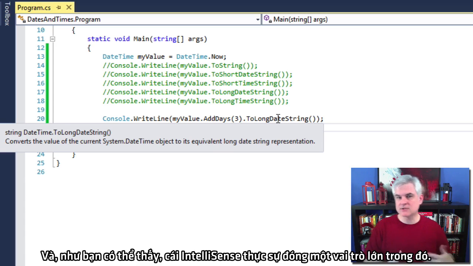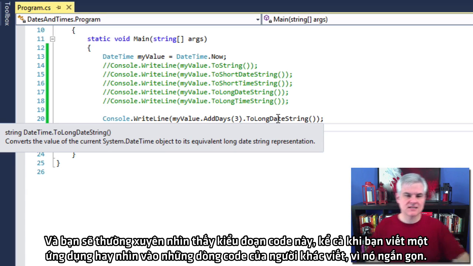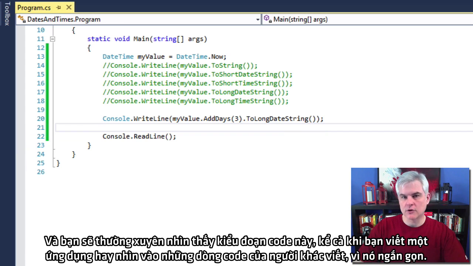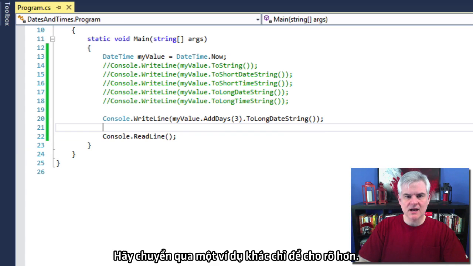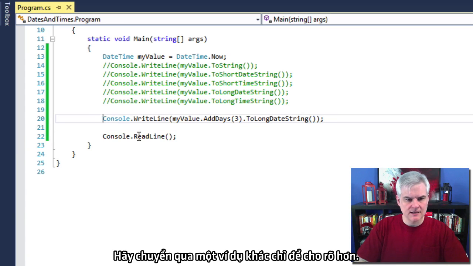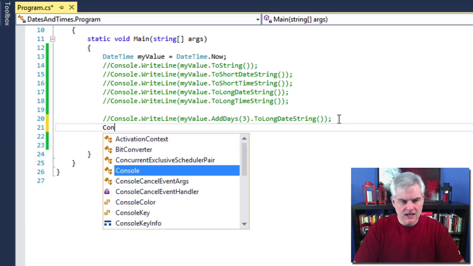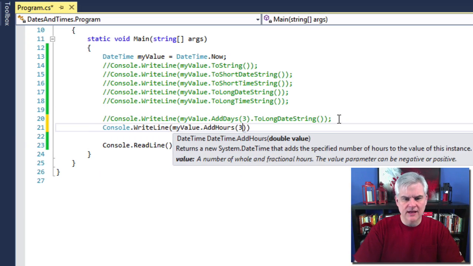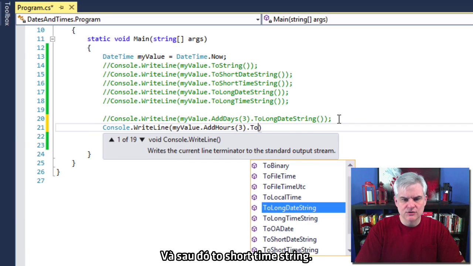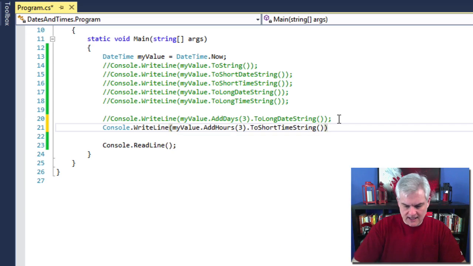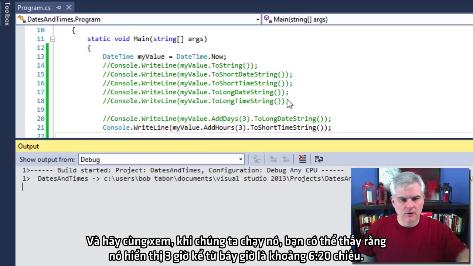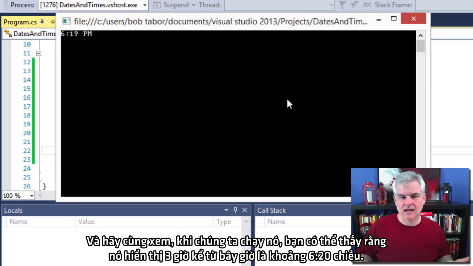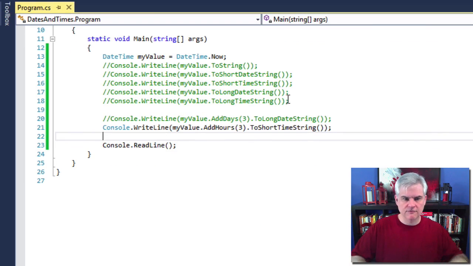And you can see as I was typing that IntelliSense really plays a big role in this. And you will often see this style of coding whenever you're writing applications or looking at somebody else's code because it's so compact. Let's take a look at another example of this just to kind of drive this home. Console.WriteLine, myValue.AddHours, we'll add 3 hours to it, and then ToShortTimeString. And let's see, when we run this, you can see that it's about 3 hours from now, will be about 6:20 in the afternoon. Very good.